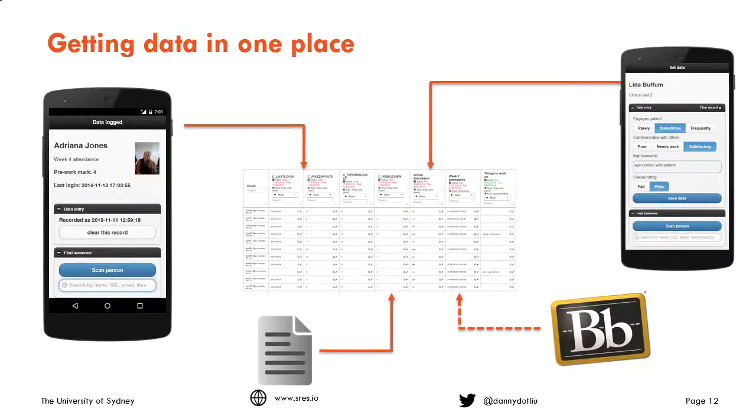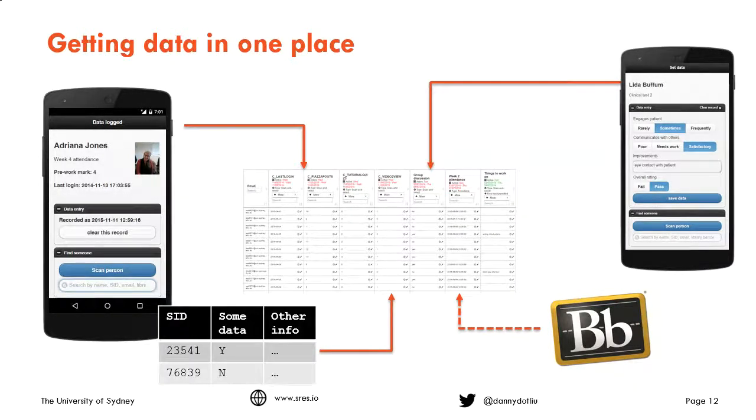And then there's a fifth way as well, where students can actually supply a bit of information, but we'll get to that in a minute.